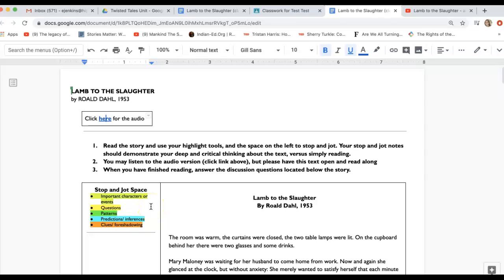So all of these are excellent reasons to stop and jot, but of course there are so many other reasons to stop and jot. If you're able to make some kind of connection, like, oh, this part of the story is a lot like this other story that I read, those are really important connections, and you can write those in this space as well. Okay? Also, in the instructions, I ask you to use your highlight tools. I've highlighted these. You can use these colors for these specific notations if you want. You don't have to. It's really up to you.